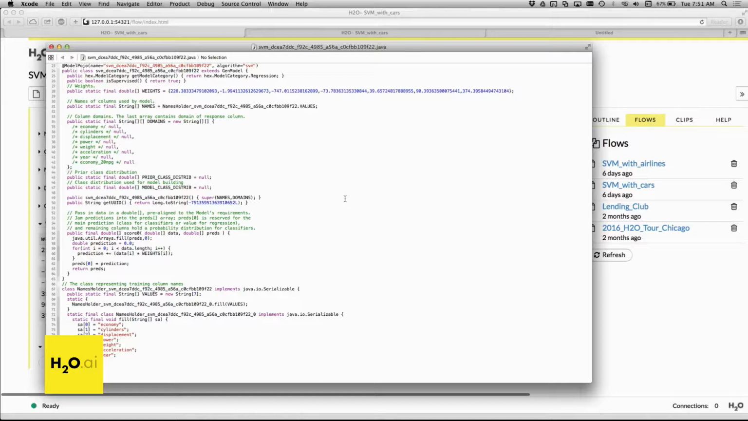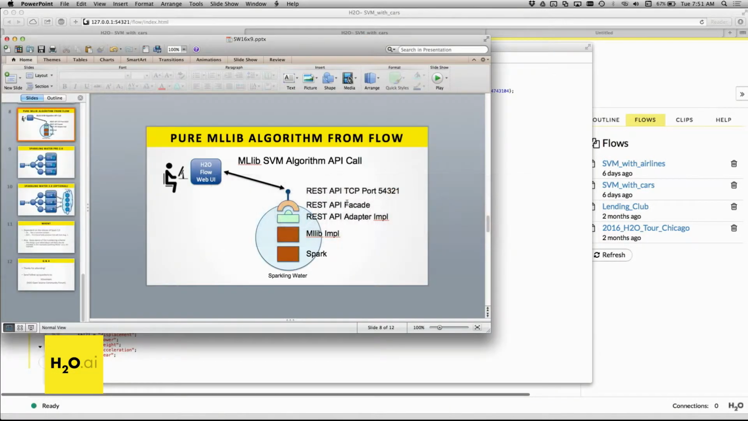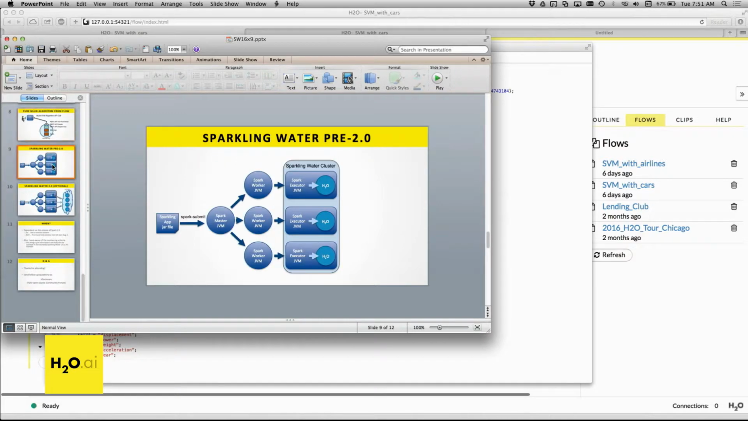And there's a talk later this afternoon about deployment, so stick around if that's an interesting topic for you. In terms of the demo, that's the end of the demo. Let me go back to my slide. I've got a couple more slides, and I want to show you the second part of Sparkling Water 2.0 that we're going to talk about.